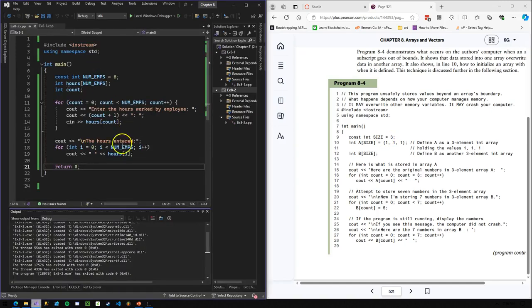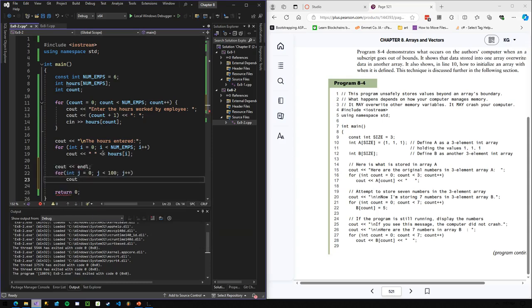Similarly, I should show you guys something like this. Let's do a for loop: for int j equals 0, j is less than 100, j plus plus. Let's do something like this. cout, hours at location j.